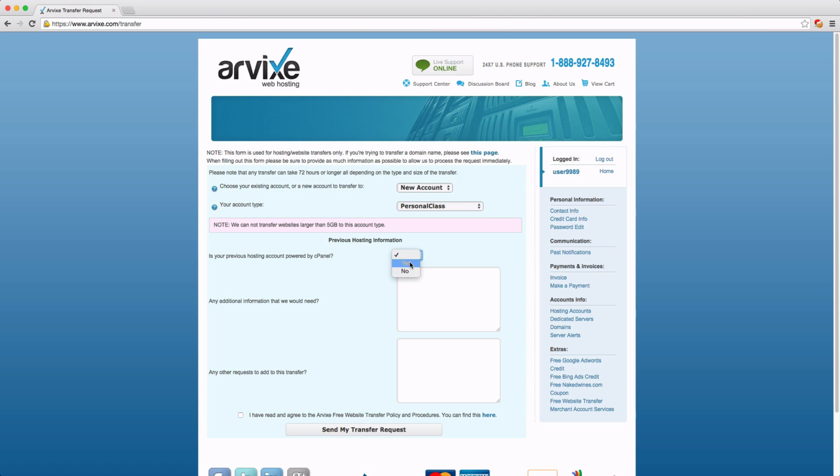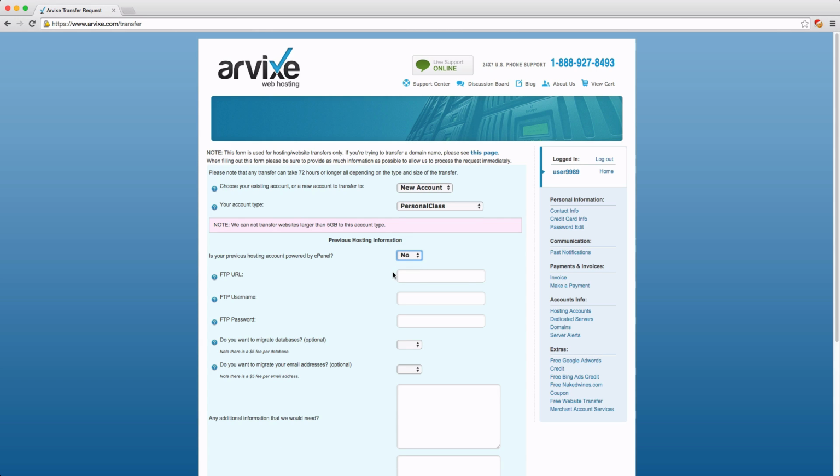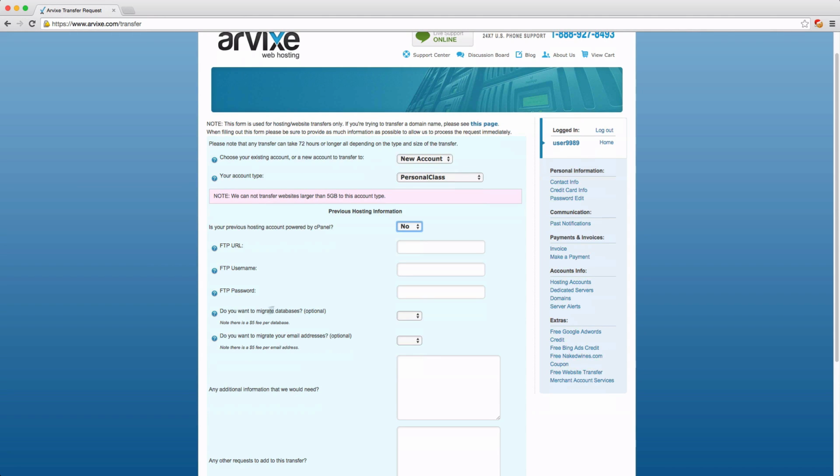Now we'll just need a little bit of information about your previous hosting company. For example, do they use cPanel? If yes, then you'll be asked for the cPanel credentials. And this is very important. If it's not cPanel or you're not sure, then you need to probably choose no instead.